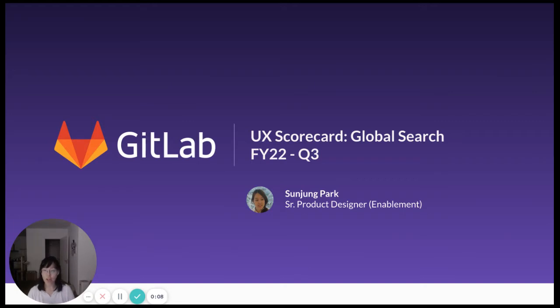And today I'd like to walk you through the result and summary of the UX scorecard on the global search area. The goal for this exercise is to evaluate the experience using a certain set of heuristics and also to figure out opportunities to improve usability.